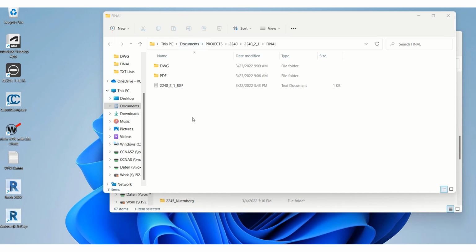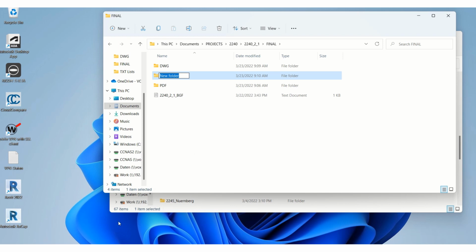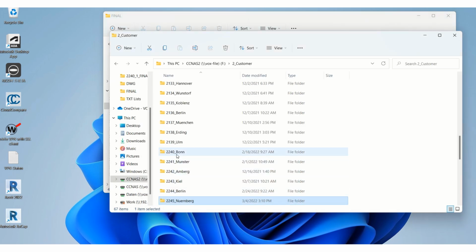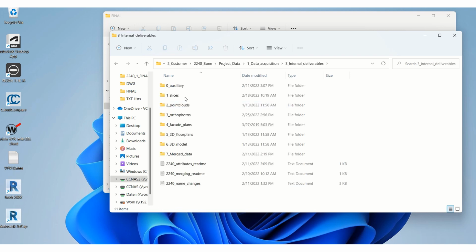In this video, I'm going to show you how to insert attributes into an architecture plan. So first of all, I am going to create a folder. I will name it attributes. And then at the server, I am going to find the project I'm working on. This time it's the 2240 project data acquisition, internal deliverables.